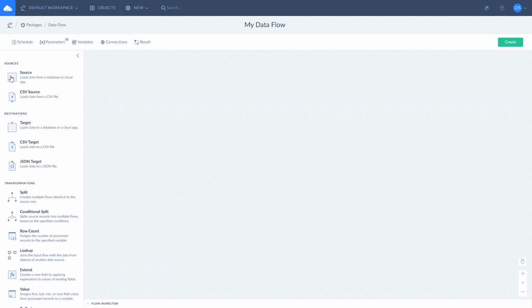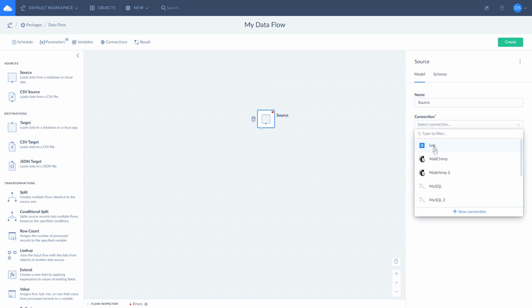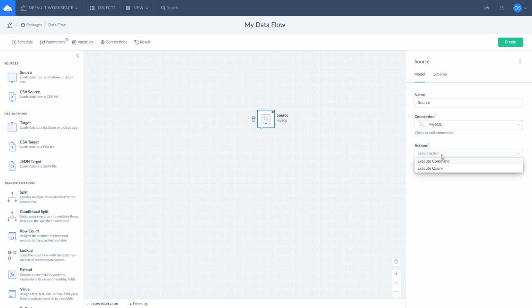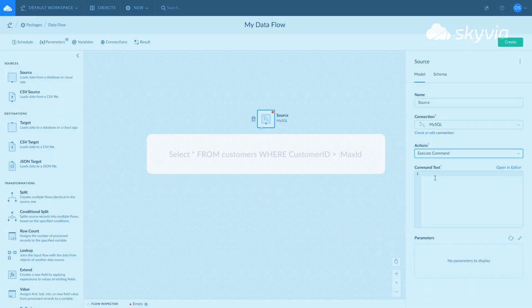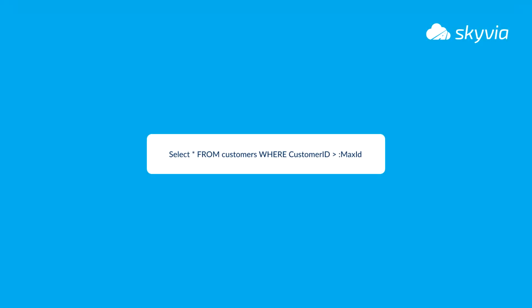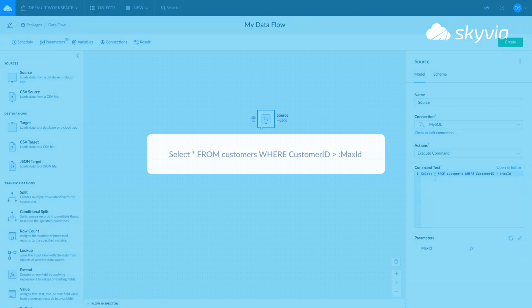Every data flow starts with a source component. When you drag it from the component list to the diagram, a Details pane opens. Select MySQL from the Connections list and set Action to Execute command. Type in the following SQL command. You may copy and paste it from the description to this video.